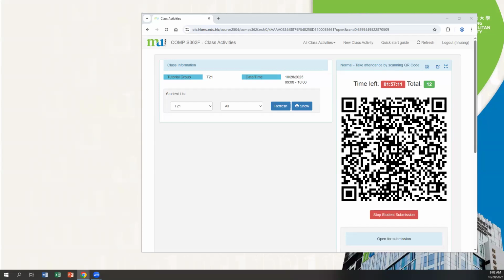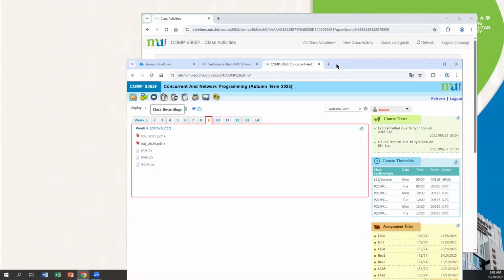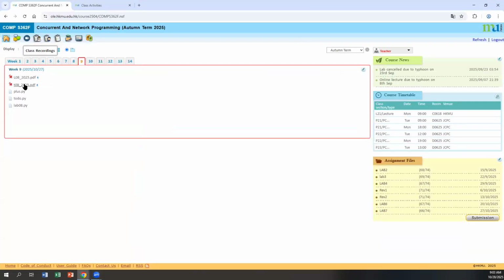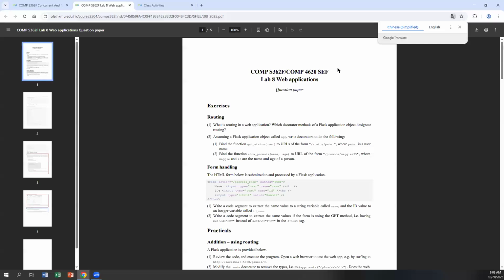Okay, morning everyone. Today we're going to talk about lab 8. So please first open your lab questions paper in week 9 OLE, T08. Today we're going to talk about web application.